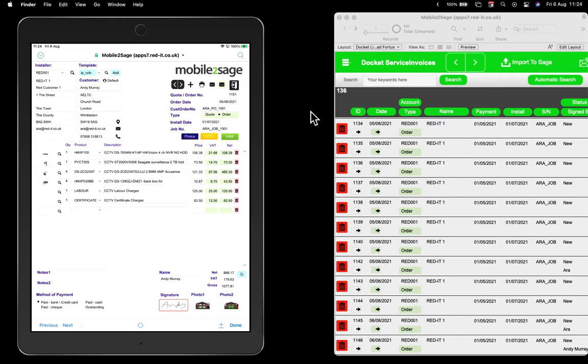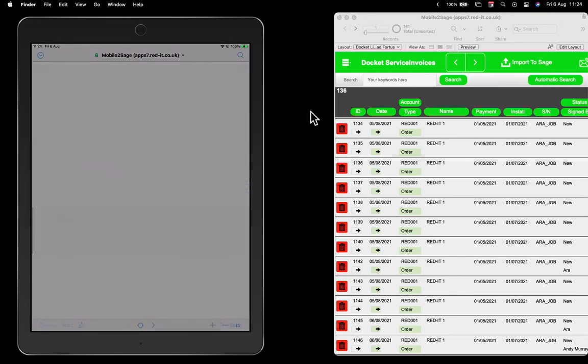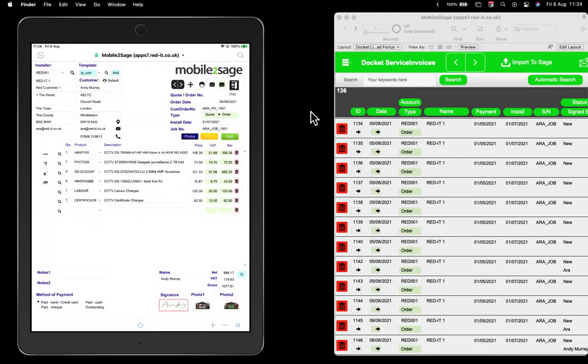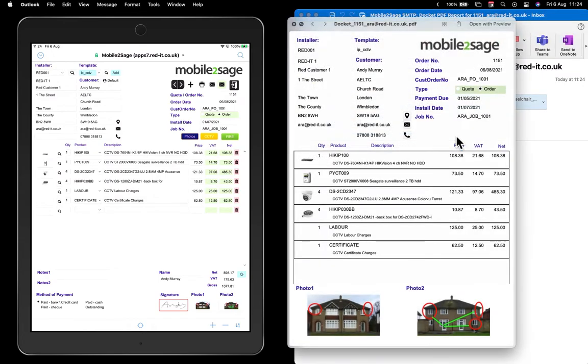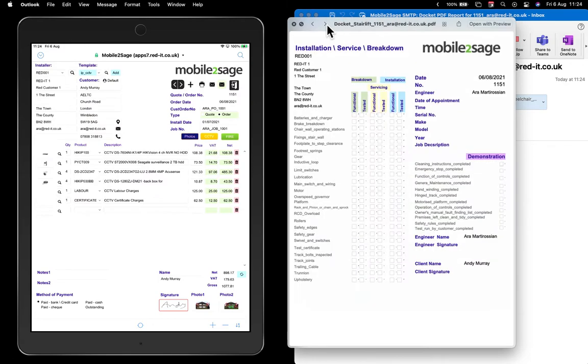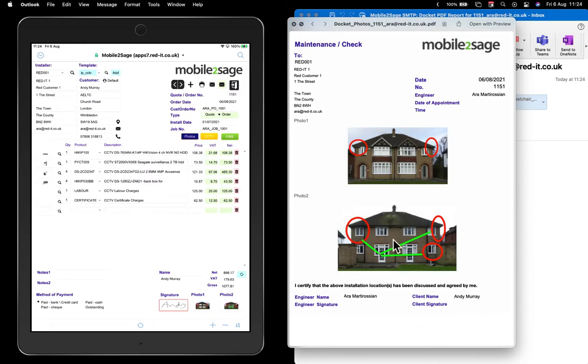But what I now need to do is let Andy have a copy of this documentation. So all I do is press one button, the green email button. What that will do is go off and create PDFs of those dockets for Andy. It's done and dusted, and there it is, it's just arrived. Let me open that up, and we can preview all of those. There we go, that's the order detail. That's the checklist. And that's the photos of where I'm going to be putting the cameras and so on. Dead easy. And that's order 1151.